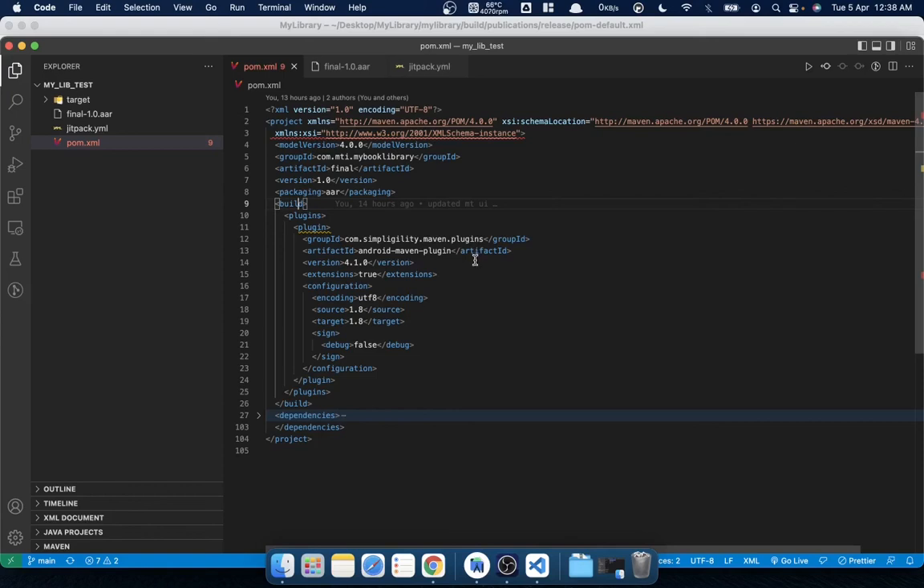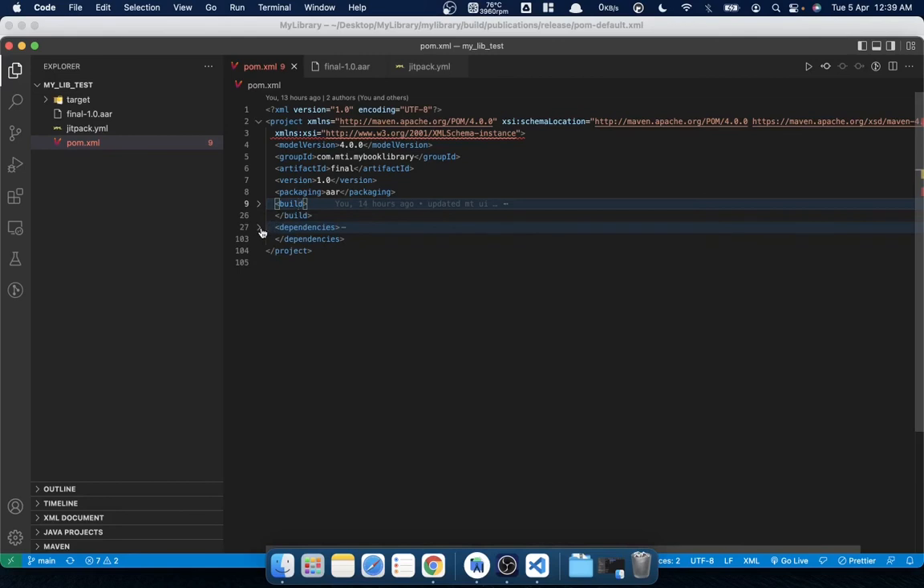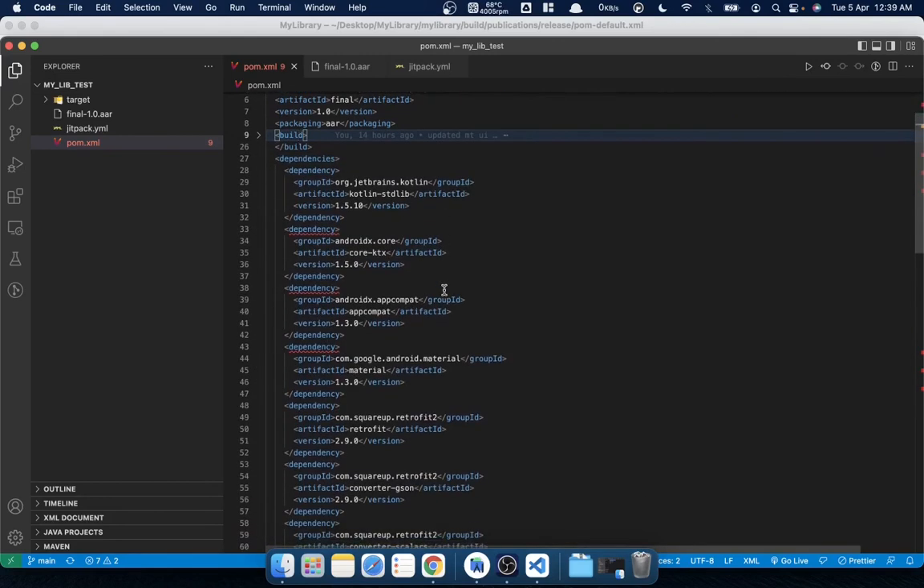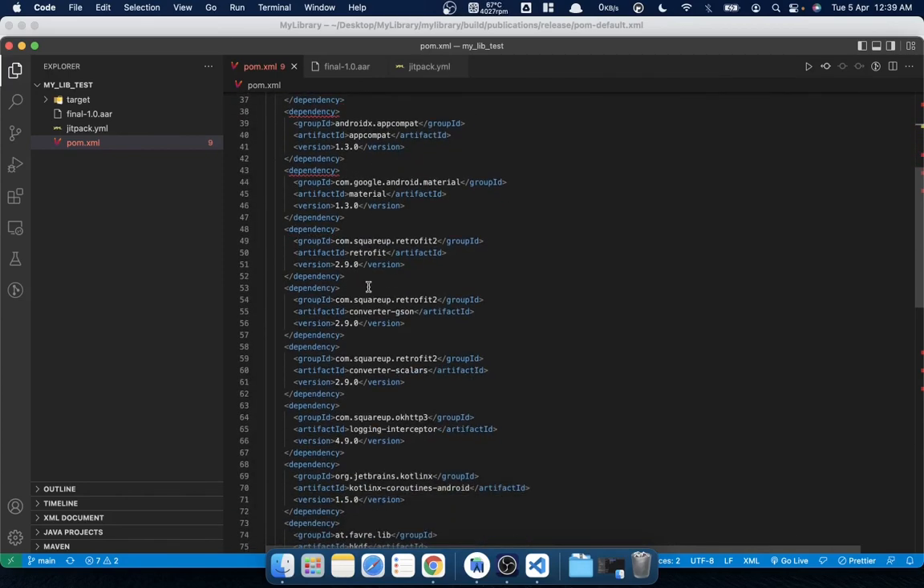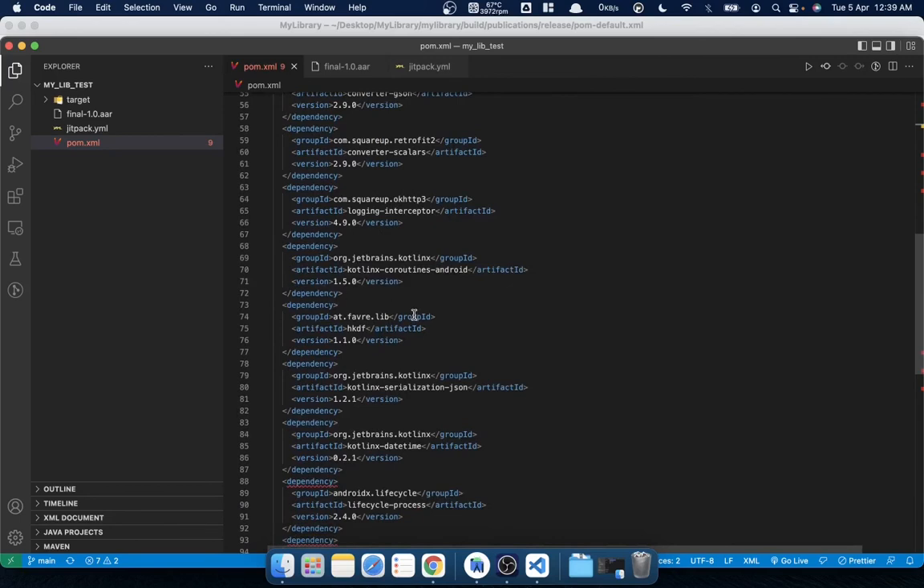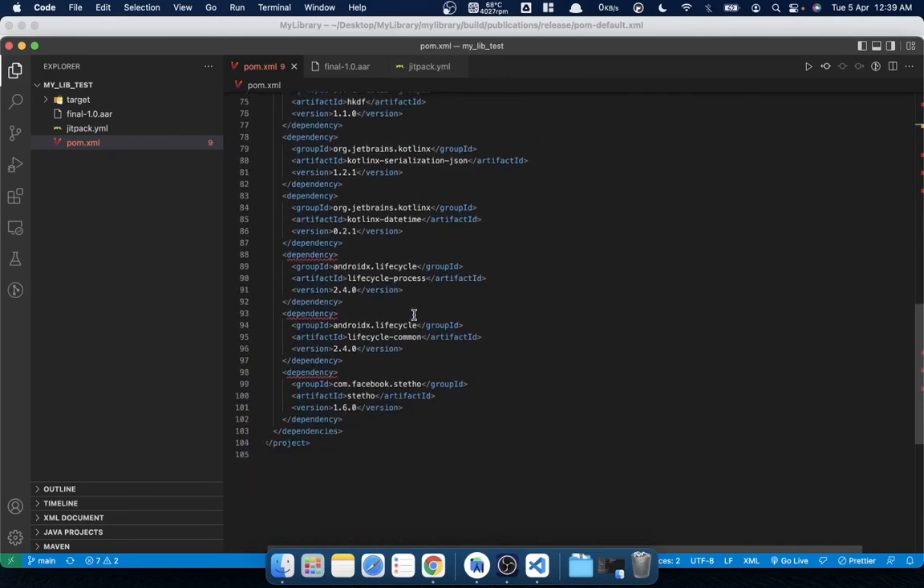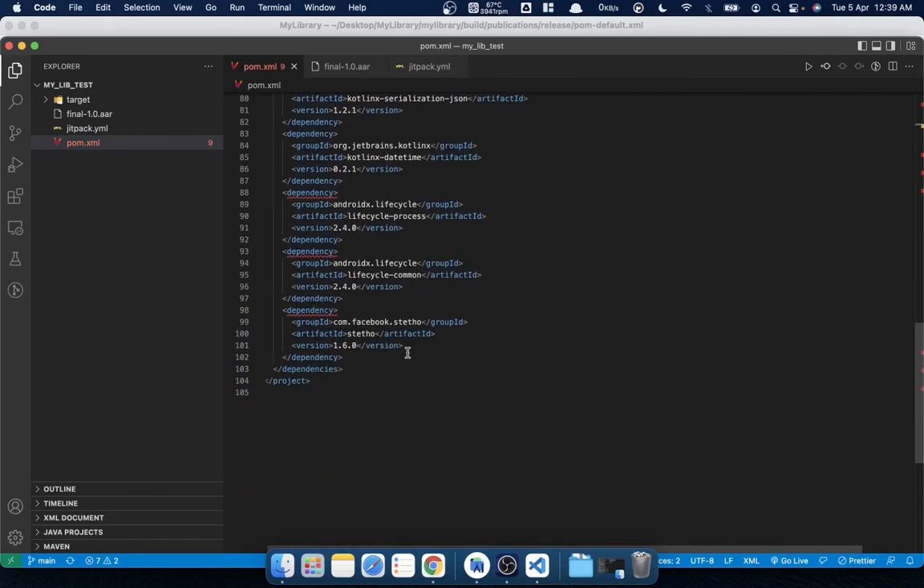For this library, I'm telling it that it should look for target 1.8, which might be the Java version, and with that the Maven plugin and the other things for building. Besides that, I'm adding the dependencies that I'm using in my project, like Kotlin, AndroidX Core, AndroidX AppCompat, Material, Retrofit, OkHttp, Kotlinx, and some other libraries as well, lifecycle things, Timber.